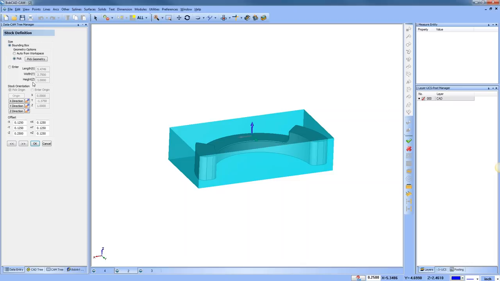Pick geometry allows you to pick a body or a group of bodies that you want to focus on. The enter value allows you to enter the size of stock that you're working with. You can add additional offsets in X and Y, and anything you add to Z would go down in Z. If you want to add additional offsets, you can use the offset values here. If you need to align the stock to the part, you can use the stock orientation tools.